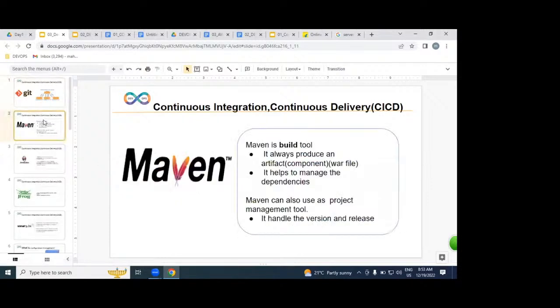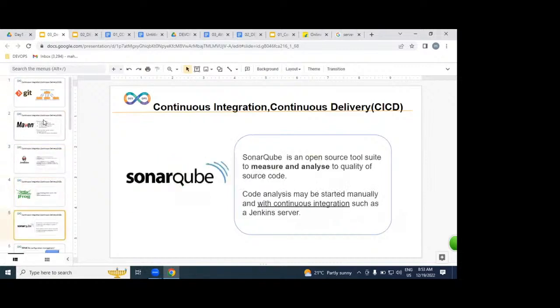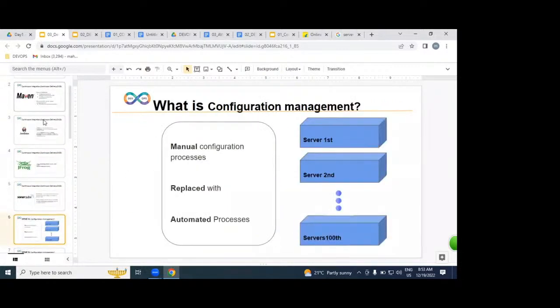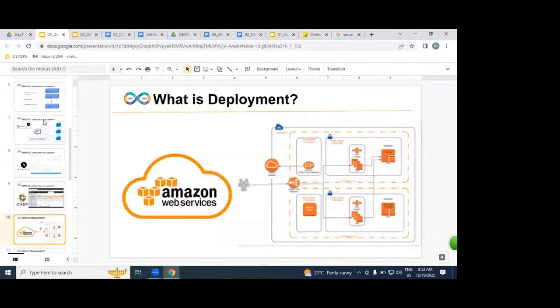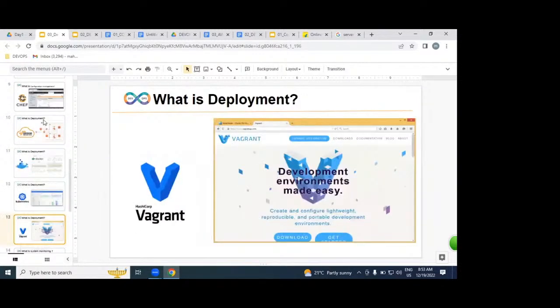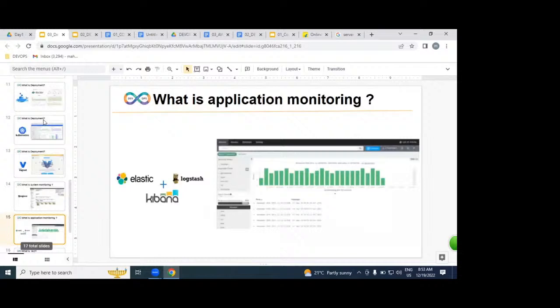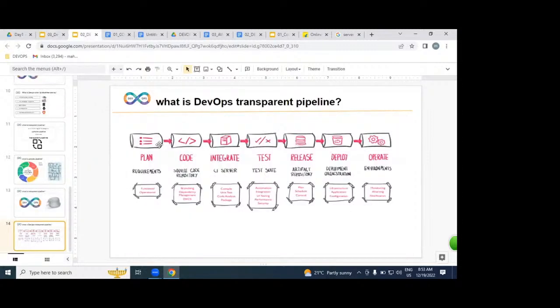Git we are going to learn. Maven we are going to learn. Jenkins we are going to learn. JFrog we are going to learn. SonarQube we are going to learn. Configuration management like Ansible, Chef, AWS, complete AWS. Docker we are going to learn. Kubernetes we are going to learn. Vagrant we are going to learn. Nagios we are going to learn. ELK we are going to learn. Terraform. So these are all the tools we are going to learn. Learning these tools will take more time. By using these tools, we are going to implement this DevOps process.